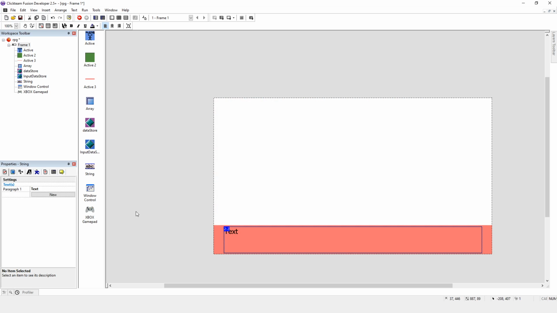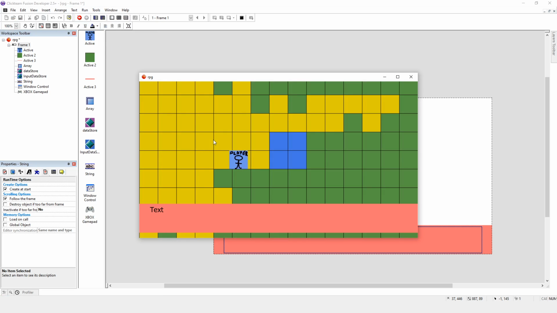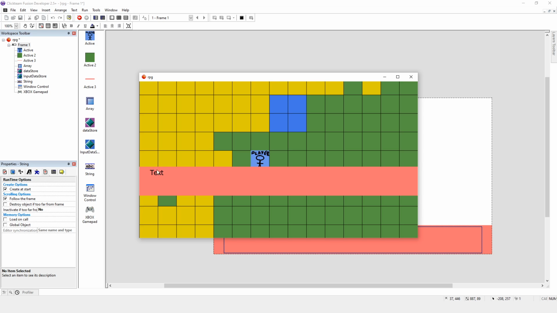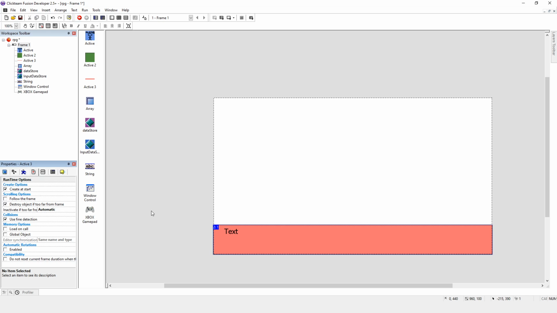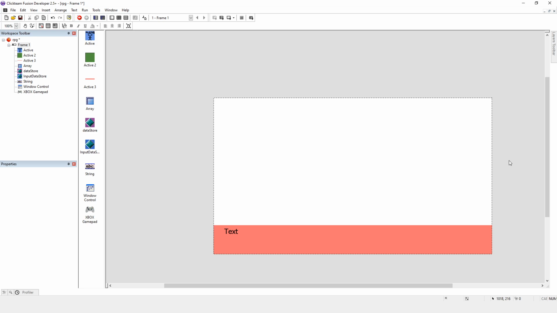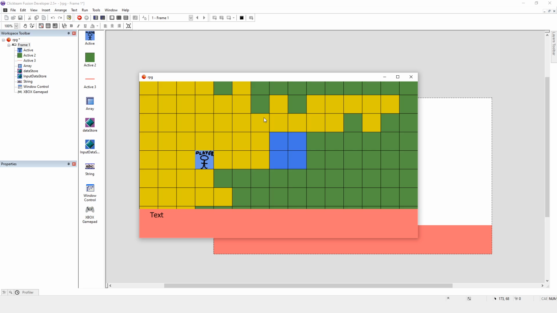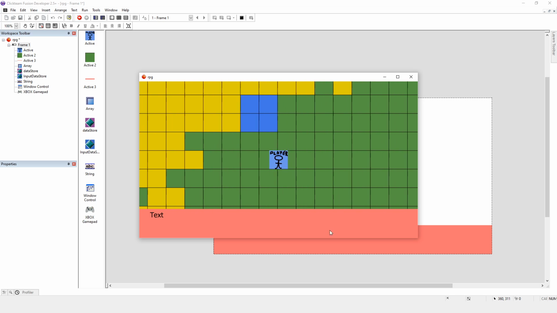So if I click on the string, and I can never remember where this is, it displays background, follow the frame. So it's this one here. And it says follow the frame. So if I click follow the frame, when I move around, the text box kind of stays put, like within the world. If I unclick that, and if I go to active and I unclick that, it basically means it will always be there. No matter where we've scrolled to, it will always be at the bottom, which is actually what we want. And that works perfectly. So I've got my dialog box there.